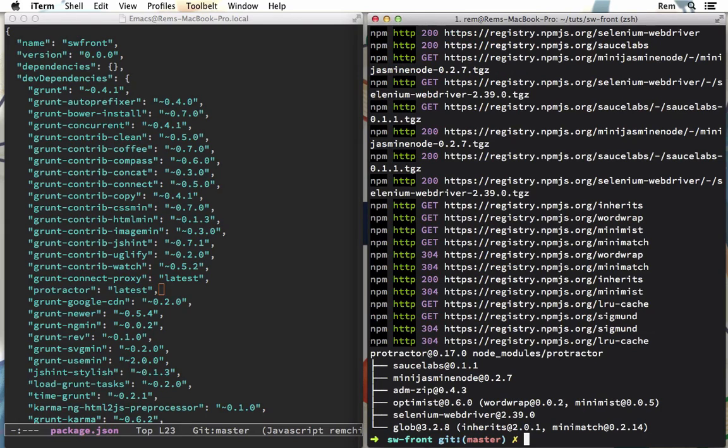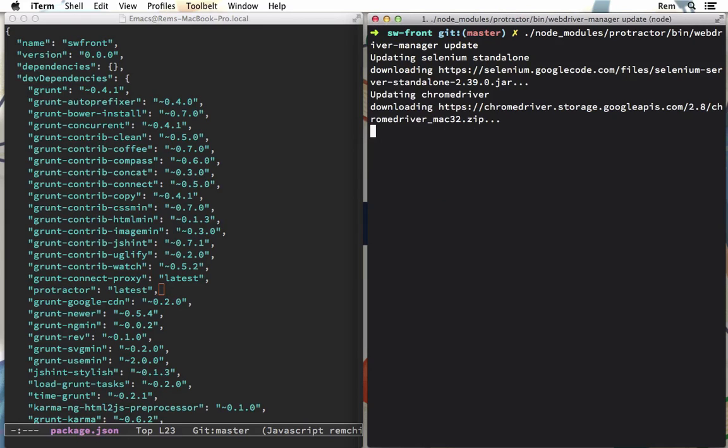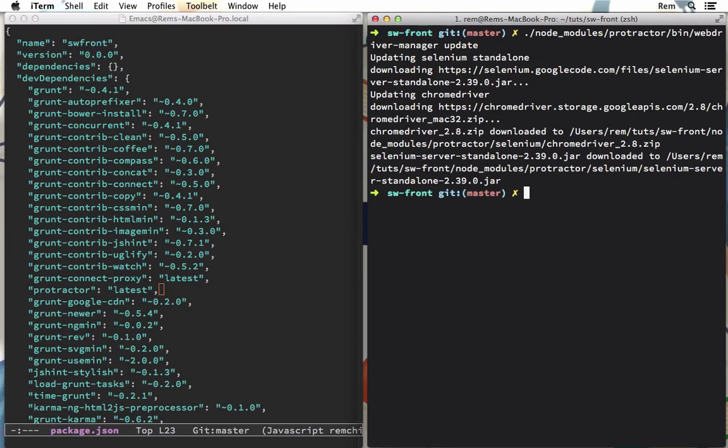To install it, we just need to go to the node_modules folder. Inside of it, we have the Protractor folder, and there in bin, we have webdriver-manager. Let's run update, and that will update or install Selenium for us. Good. Now we need to configure Protractor.